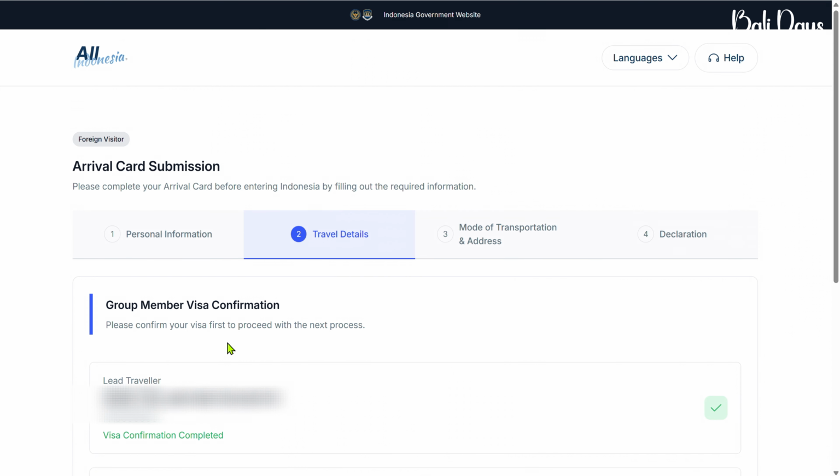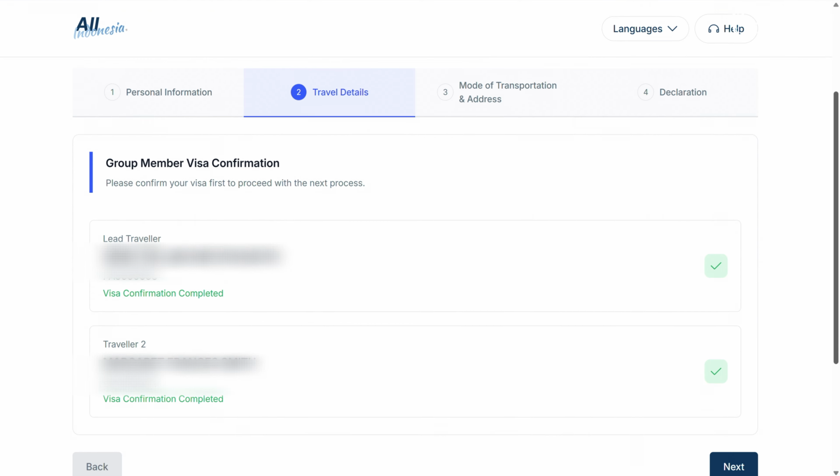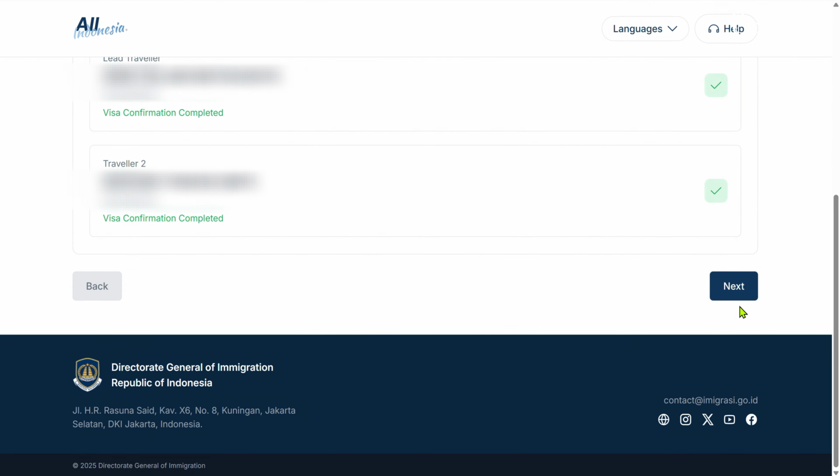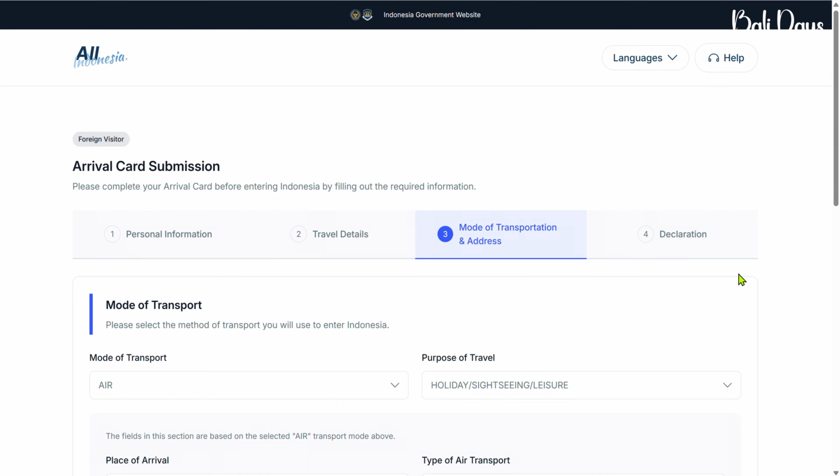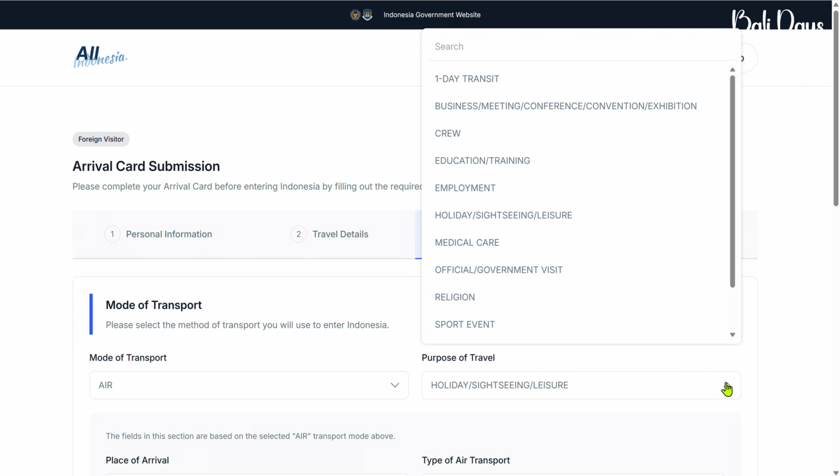Here we come into the travel details, and because we've already filled this out, this has confirmed the visa with a green tick, and so we click on Next. And this one is for mode of transport and the address of where you'll be staying in Bali. It's either air or sea is the mode of transport. Purpose of your travel is probably obviously holiday or sightseeing. So we'd select those from the drop-down boxes.